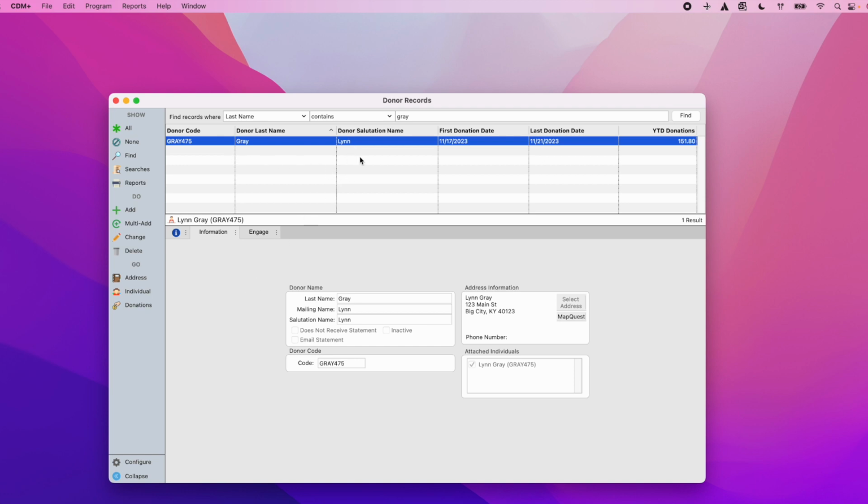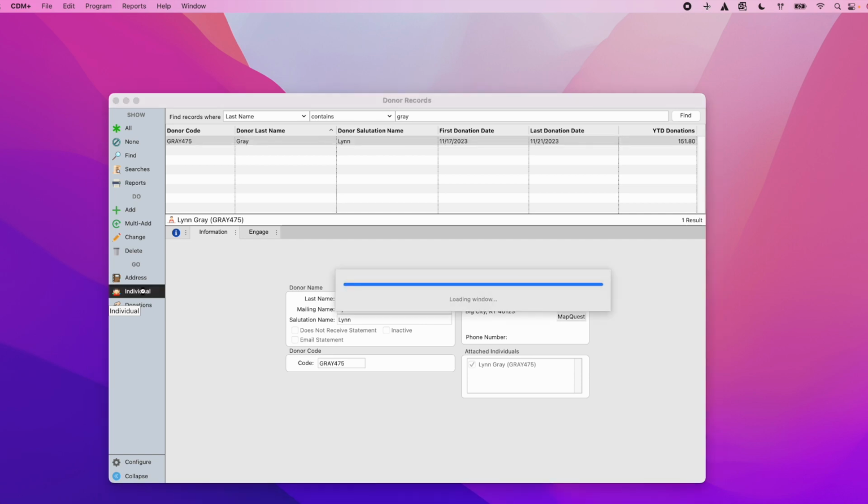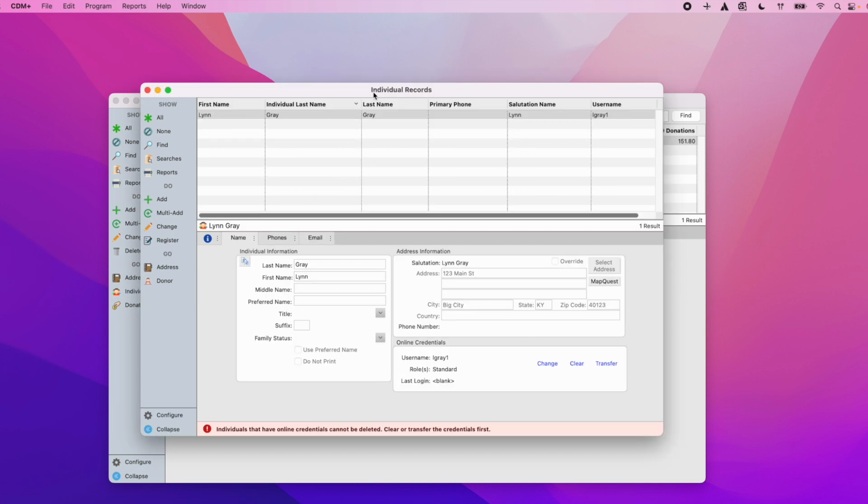Now, all the donor records are merged together, so the next step is to merge all of the individual accounts tied to the donor records together, so that we know which individual record is tied to the merged donor records. From this left-hand side menu, we're going to click on the individual jump button. This is going to open up the window of the individual record that's tied to those merged donor records.